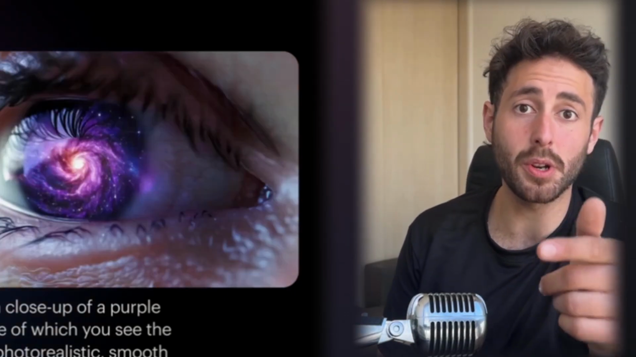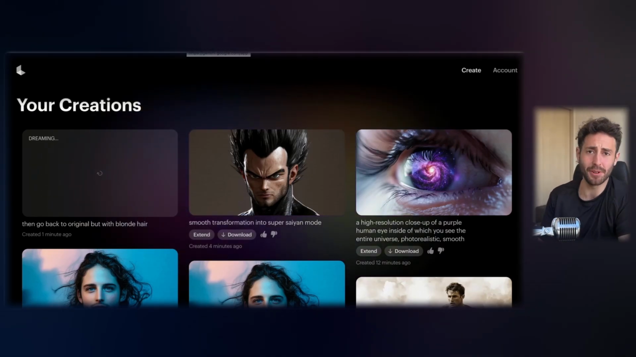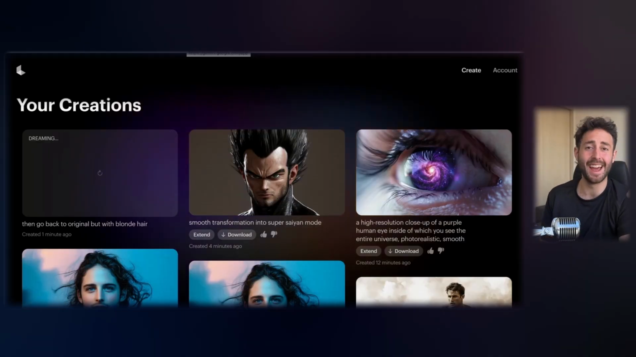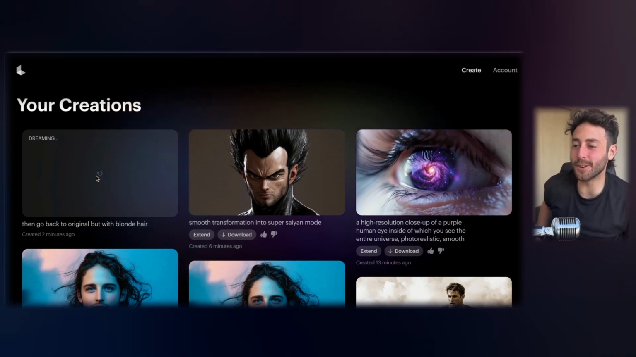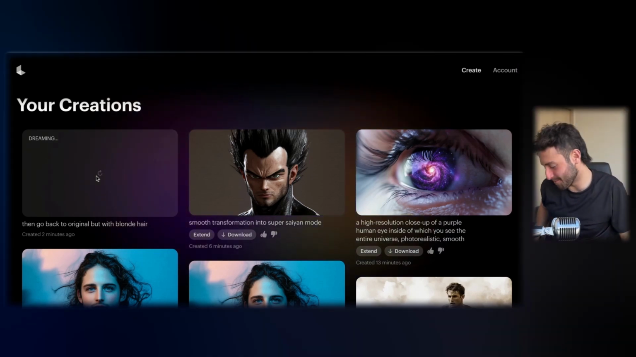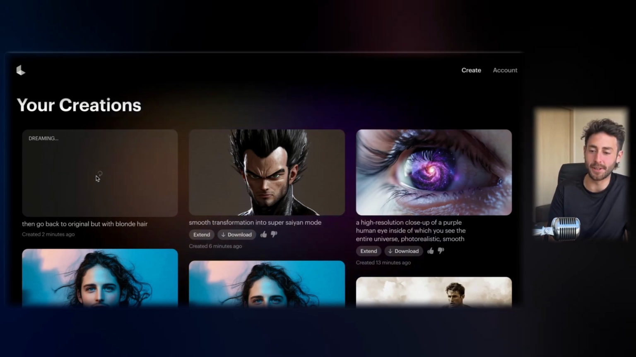By the way, if you could have purple eyes, that would be so cool, dude. I would 100% have purple eyes. Hey, I need to go, dude. Can you, Luma AI, please? It's taking a while, dude. It's taking like 5 minutes to generate something.